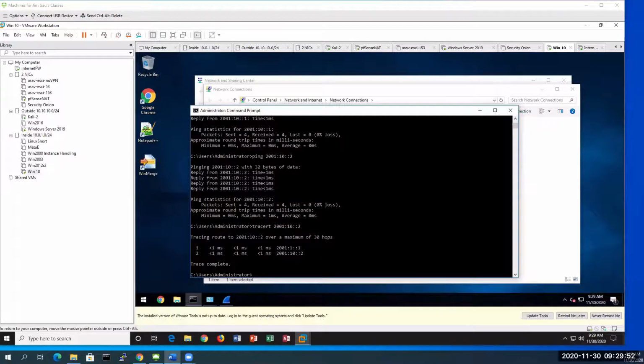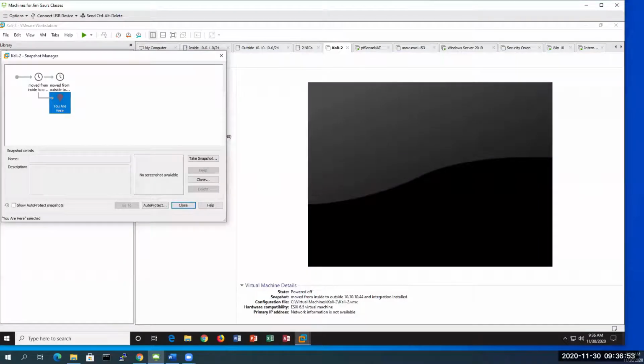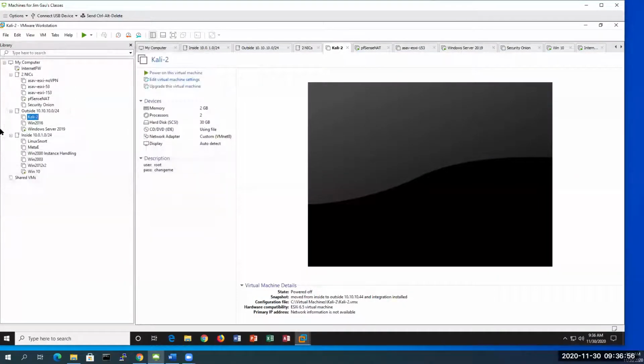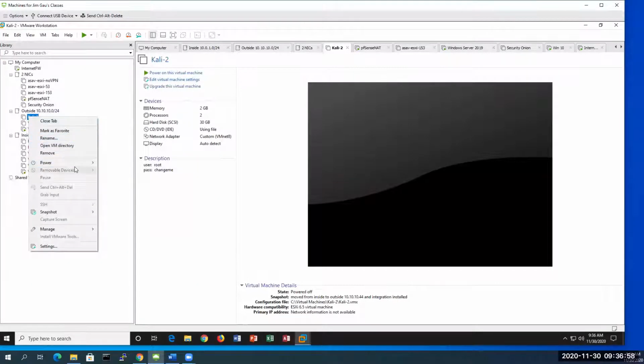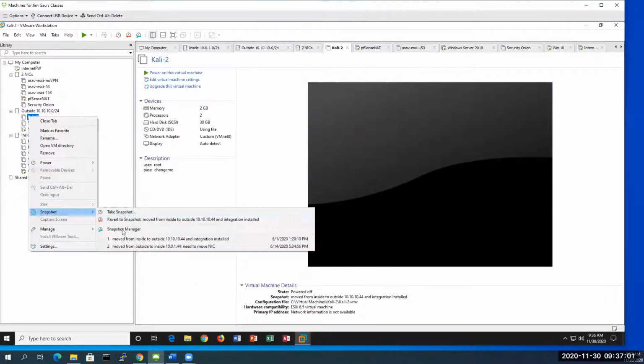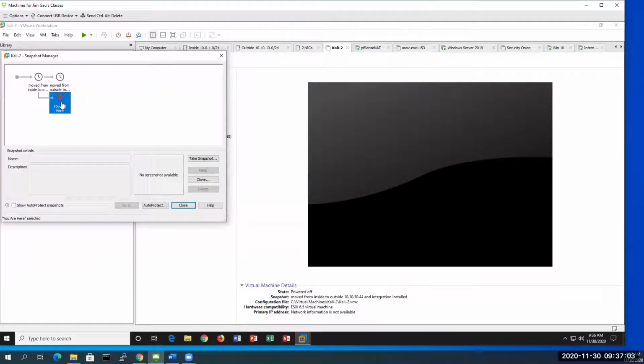So now we are ready to insert a rogue IPv6 router using Kali. So we're going to go to Kali, right-click, and then look at the snapshot and snapshot manager. You can see that it's currently on the outside. So we have been using Kali on the outside, but this time we're going to move it to the inside. If you click here, you can see it moves from outside to the inside, 10.01.44. So this is what we want.